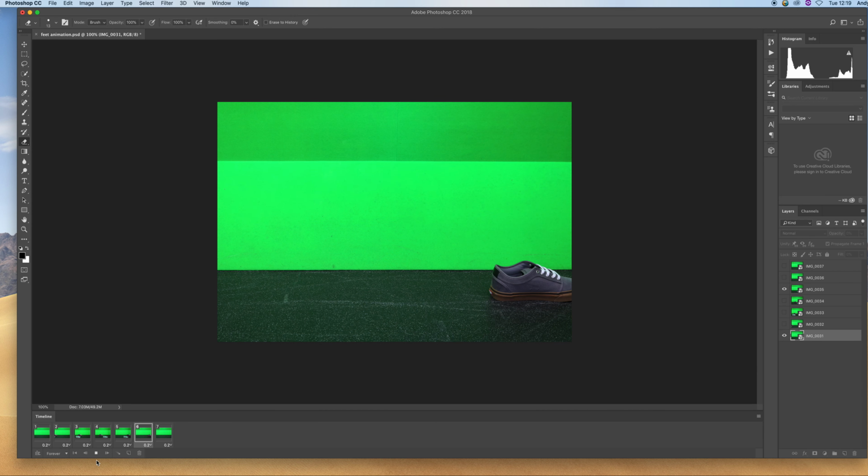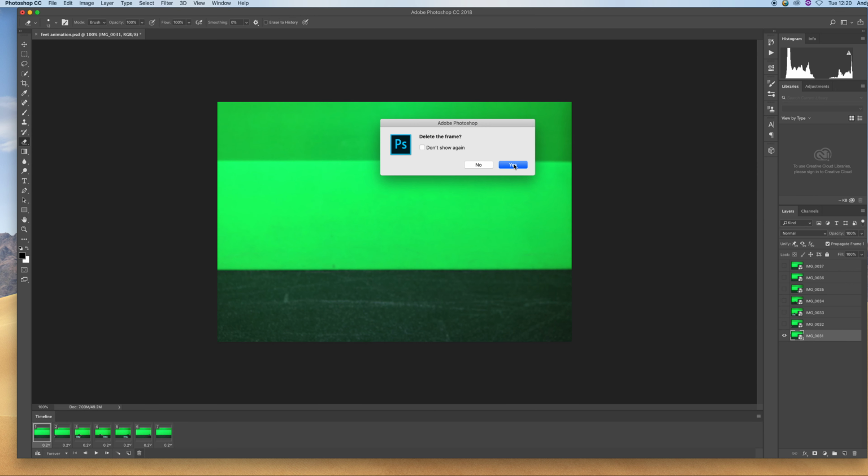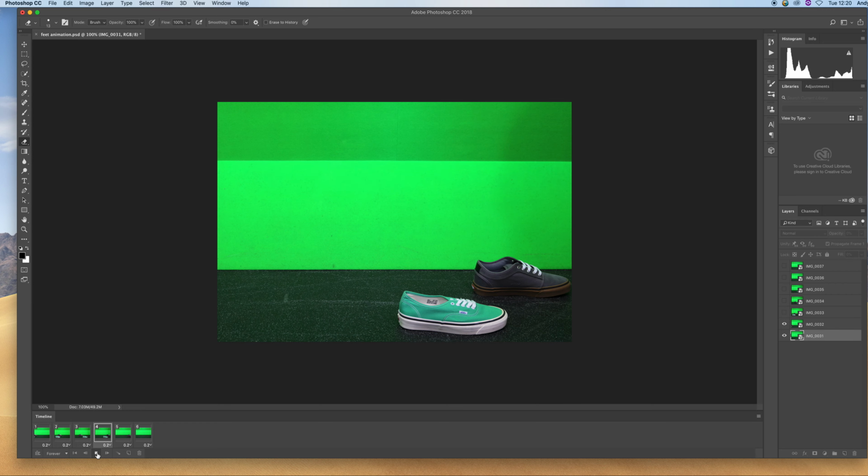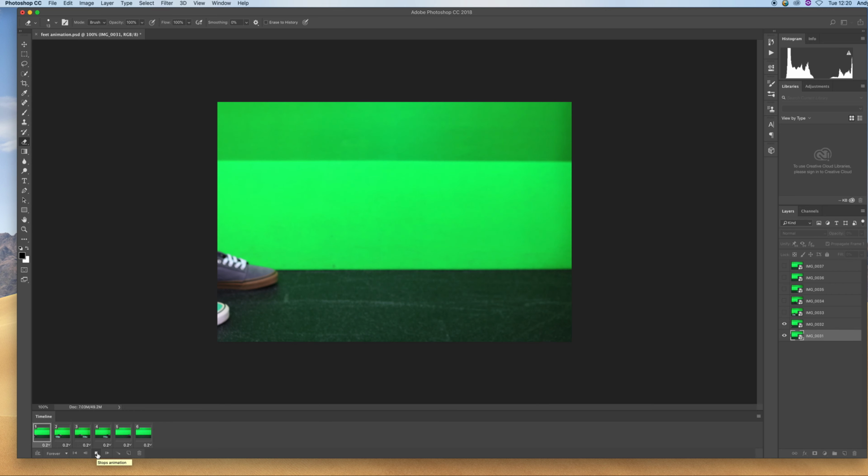What I would do is remove one of those green frames. So I'm going to remove that one because obviously if I've got a green frame at the beginning and a green frame at the end, then I'm not getting any kind of looping. So there we go, a nice video looping.